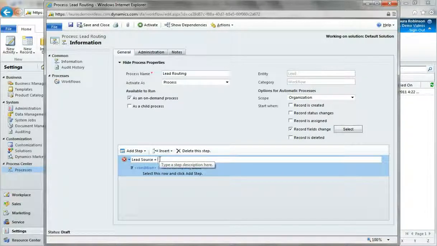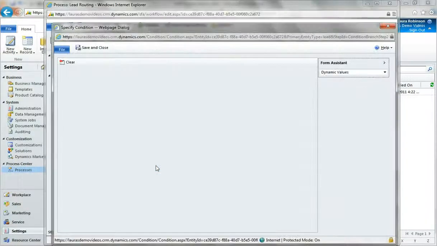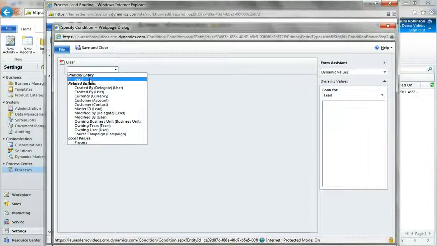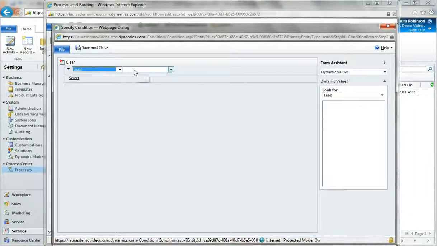And what I want to do is take any lead from lead source equals trade show, and I want to assign it to a team. Now with CRM 2011, we have the luxury of being able to assign records to either users or teams. This is a change. In the past, we could only assign to users. So it really helps us in workflow do some assignments where we don't have to pin it down to an individual.